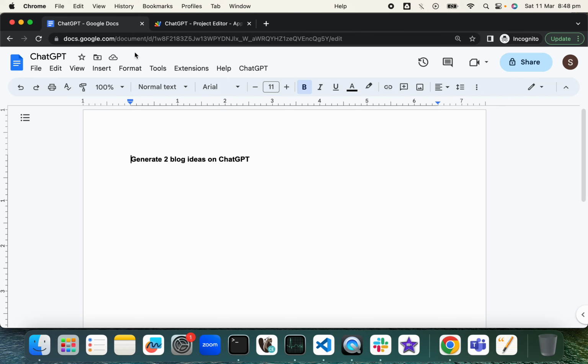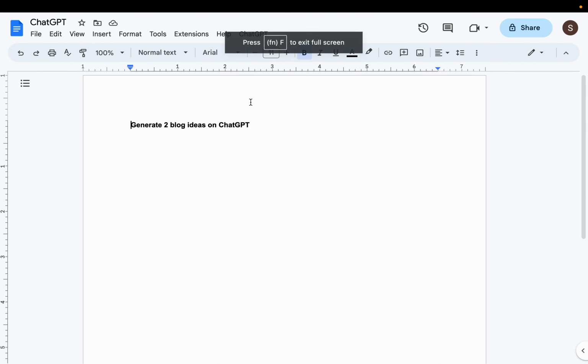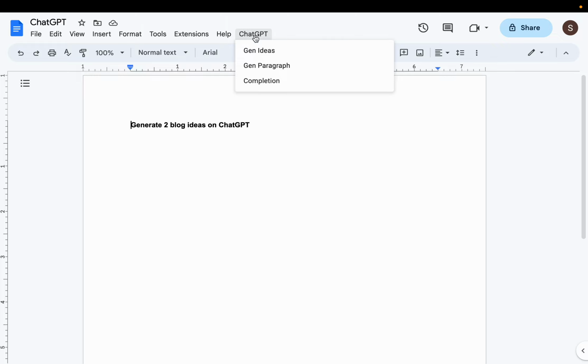Now come back to the Google Doc, full screen mode. Now you will see a new menu appeared here called ChatGPT with these three functions.